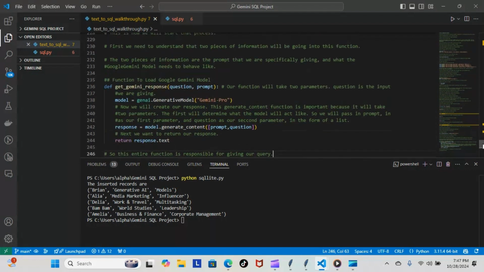Lastly, the last thing we did tonight was create a function to load our Gemini model. This is the function we created here: define get_gemini_response with the parameters question and prompt. Our function will take two parameters. Question is the input we are given, and prompt is the behavior of the model. The question is the input we give the model, and the prompt is how we want the model to handle the inputs we give it, and how we want the model to behave overall.